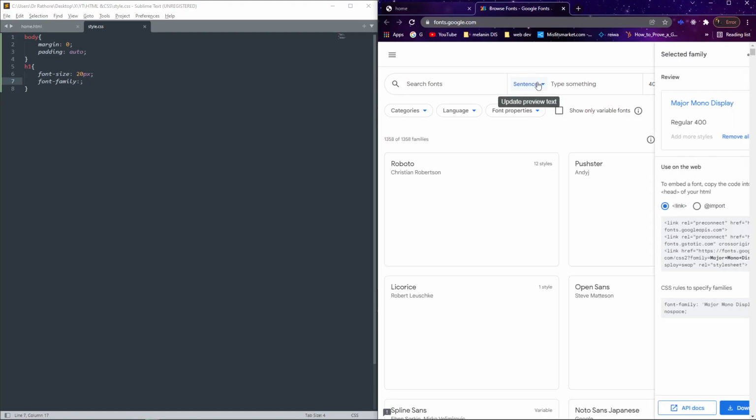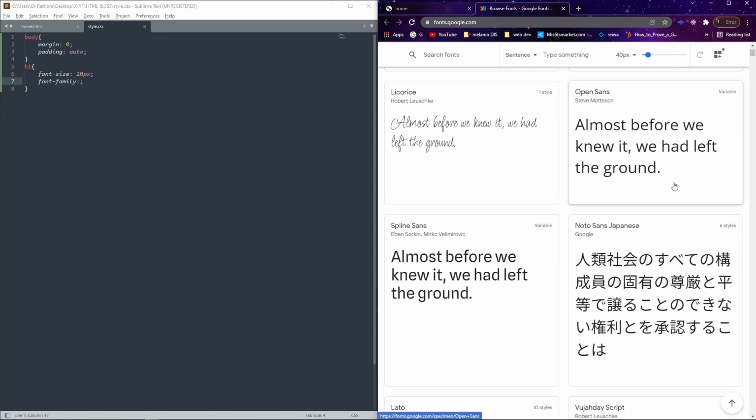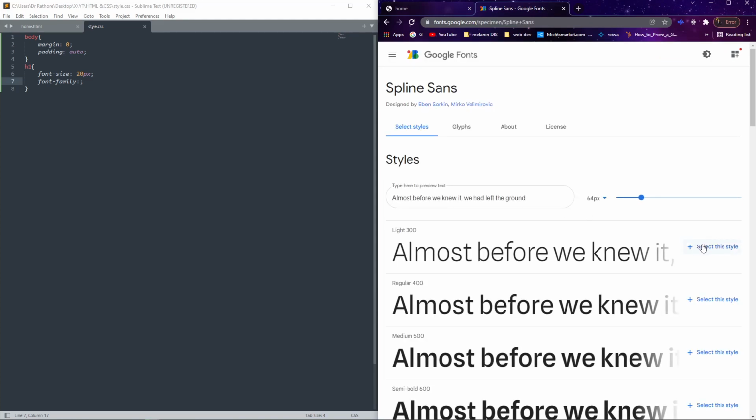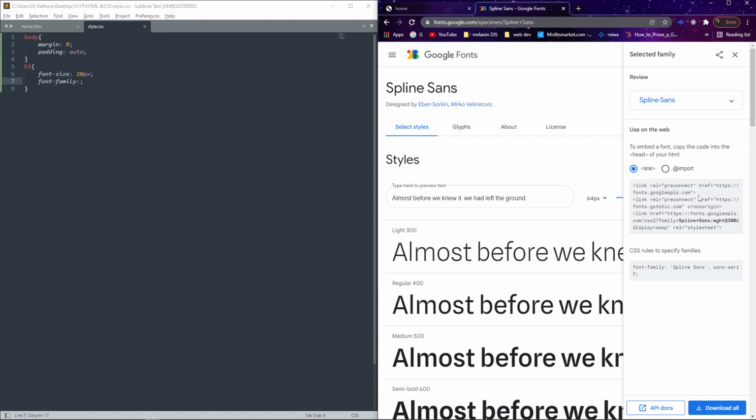This is a font library created by Google that you can download fonts from. It's free of cost, so it's pretty useful as you develop websites every day and learn website building. It's going to be helpful. So after you go there, I'm going to choose this style and select style. I go in the corner, and because I chose this one before, ignore that.